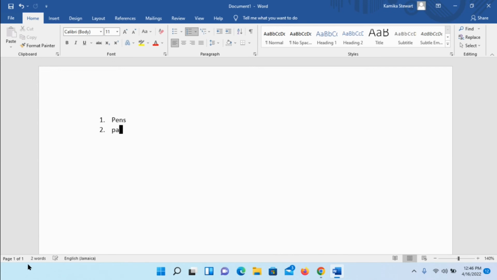Let me type another item, PAPER. Press enter again. 3. And it puts 3 there. So to jumpstart that list a while ago, what I did was press 1 dot space, type the first item, and then press enter. Microsoft Word will understand and will continue the numbering for you. Let me just press enter twice to discontinue this list, and then I'm going to press enter to go below.